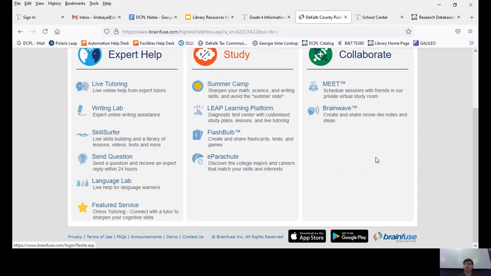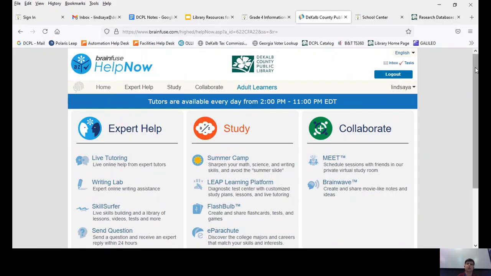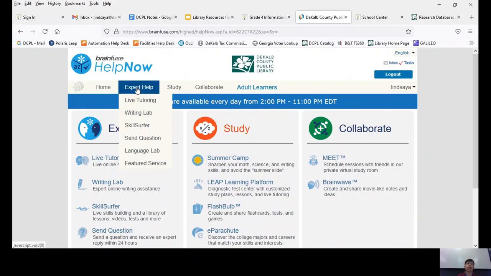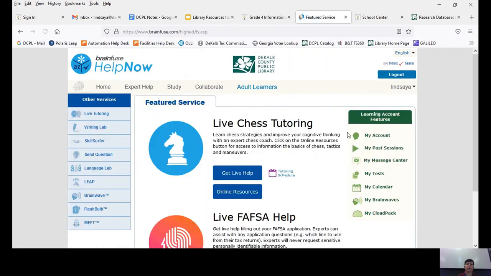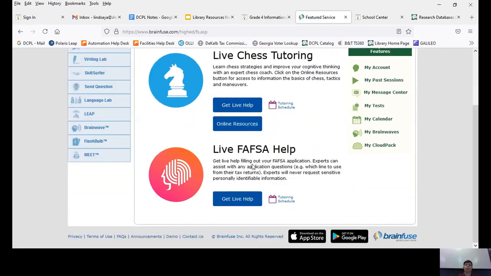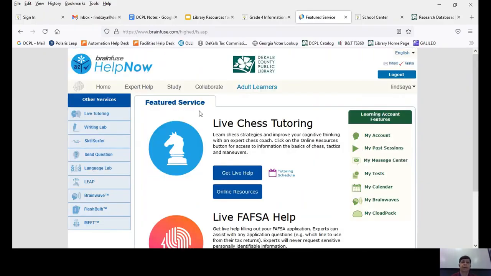And then the last thing to talk about with Brainfuse, although it's not English related, it is high school related. Under Expert Help, if you click on Featured Service, they have live FAFSA help. So for those students that are filling out the FAFSA application with their parents, or their parents are filling it out, you can get experts to help with application questions and get live help at that particular time. Or you can check the schedule that they have. Help Now is available from Monday to Thursday, 2 to 11, and that's because we're in the summer session. During the school year, it's 7 days a week. All right, so that is it for English subjects.